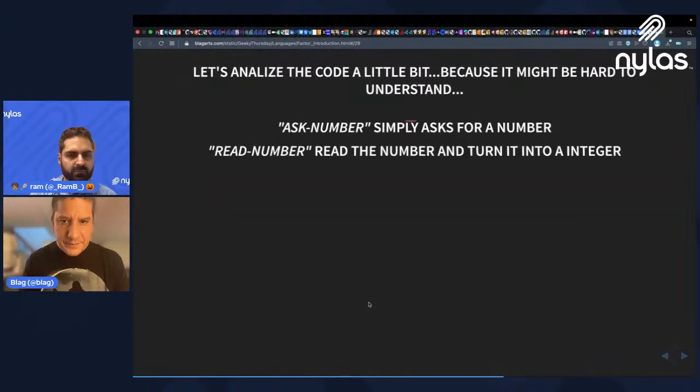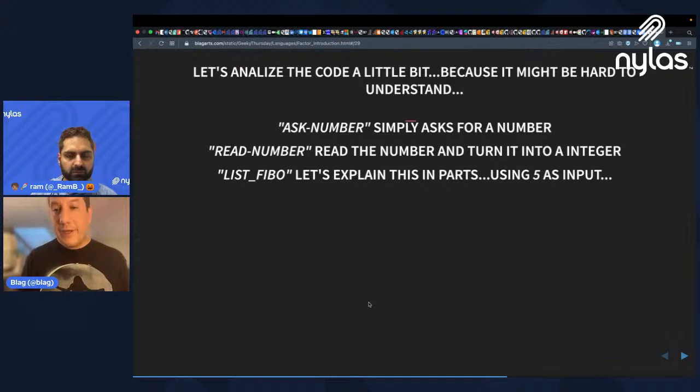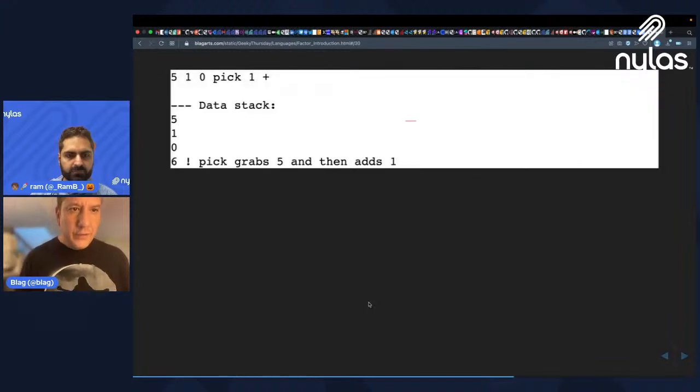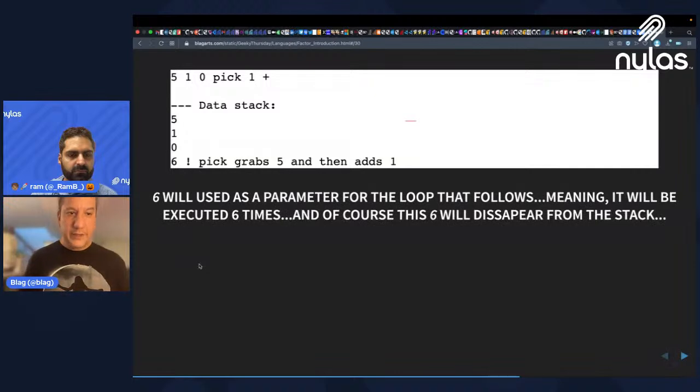So here, we're going to ask for a number, read the number, turn it into an integer, and we're going to use 5 as an input. So pretty much we have, like I showed you, 5, 1, 0, pick 1 plus. So we're going to have 5, 1, 0, 6. So pick is going to grab the 5, and then add 1 to it. And that's the number that we're going to use for the loop. 6 we will use as a parameter for the loop, so it's going to be executed 6 times.